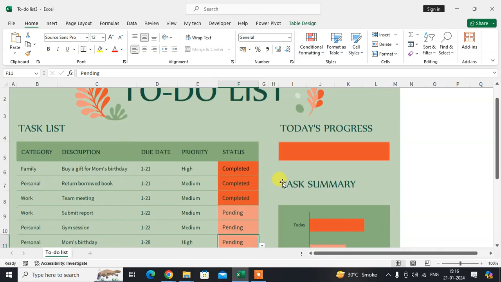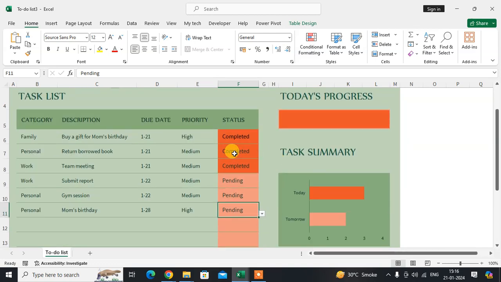This is a simple to-do list you can use on a daily basis for your daily tasks. You can mention the priority as per your work.